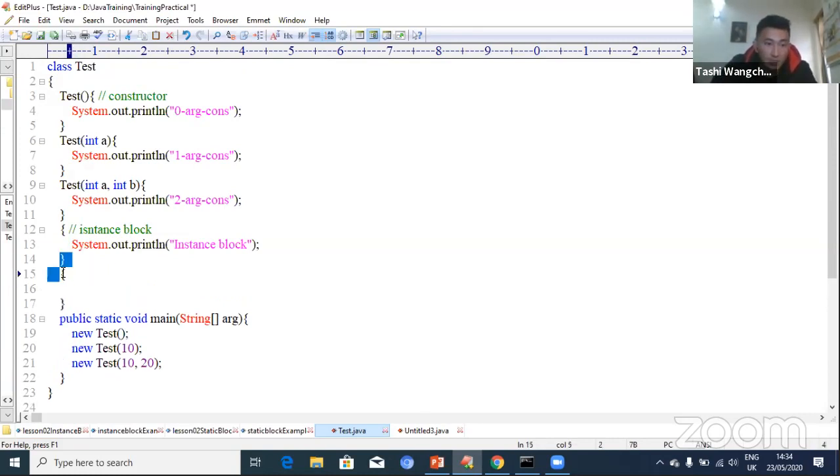This is how we declare an instance block. Now let's print something. Let's consider this as the logic of our program. So this is instance block 2, and this is instance block 1. Let's try to execute this.